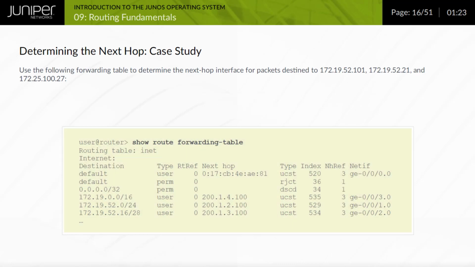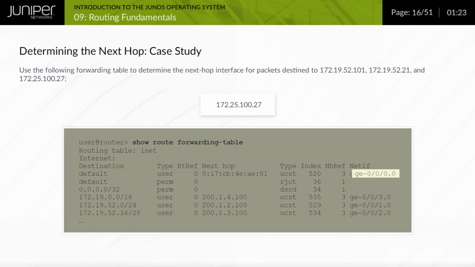The only forwarding entry matching packets destined to 172.25.100.27 is the user-defined default forwarding entry. The next hop associated with the user-defined default forwarding entry is ge-0/0/0.0.